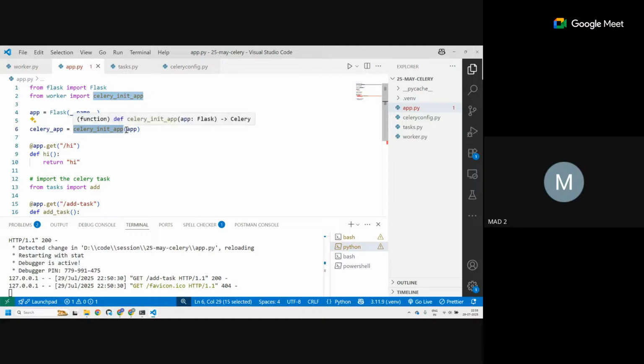Celery init app, and then ran it with the app. So I gave it the application that I had created in Flask, and it returned me the Celery app instance. Right? And using this app, now my Flask knows how to communicate with Celery. Once I've done this step, it knows how to communicate with Celery.